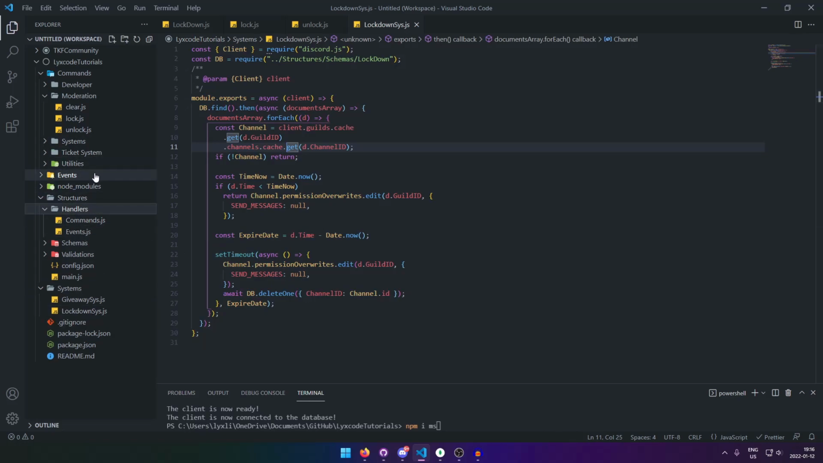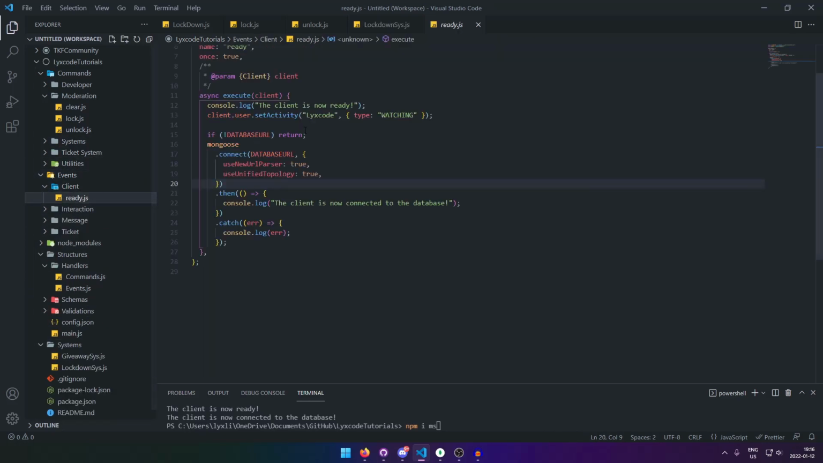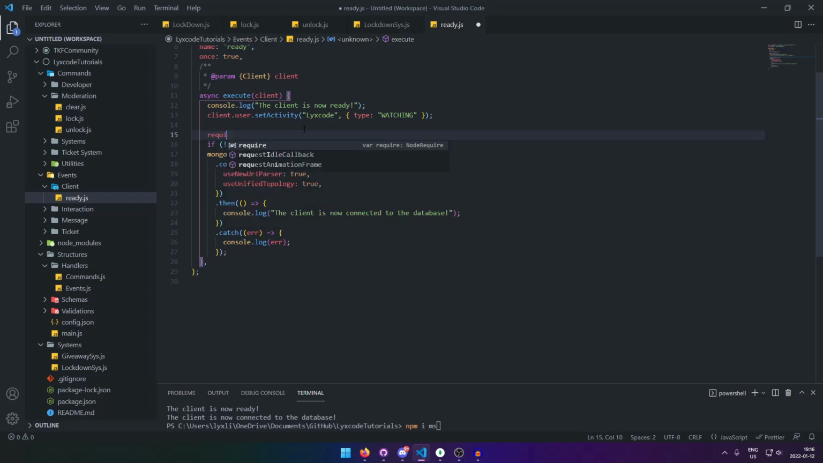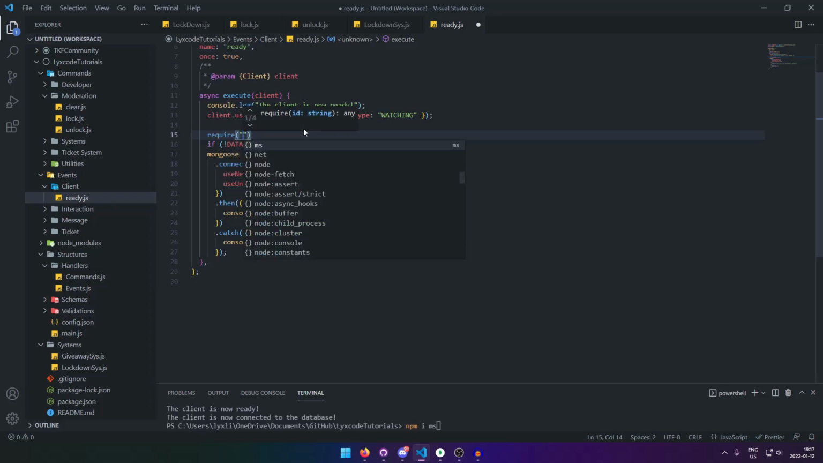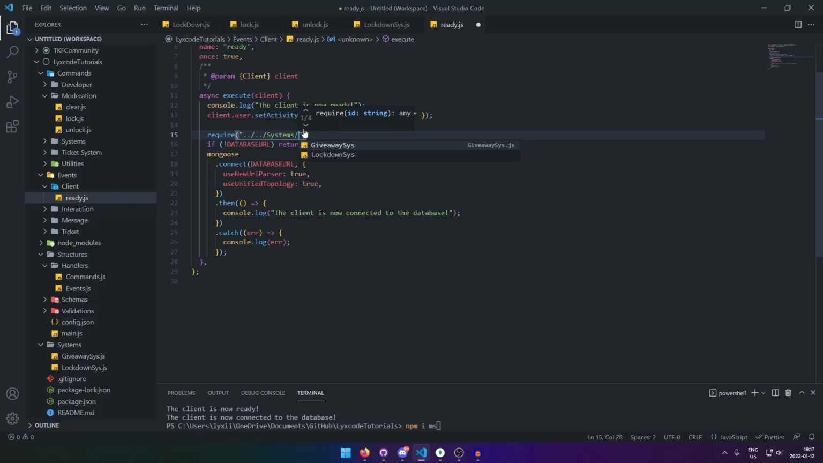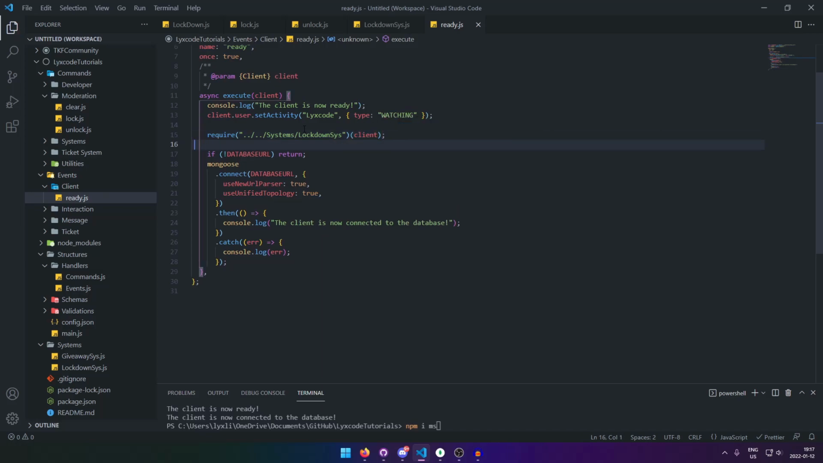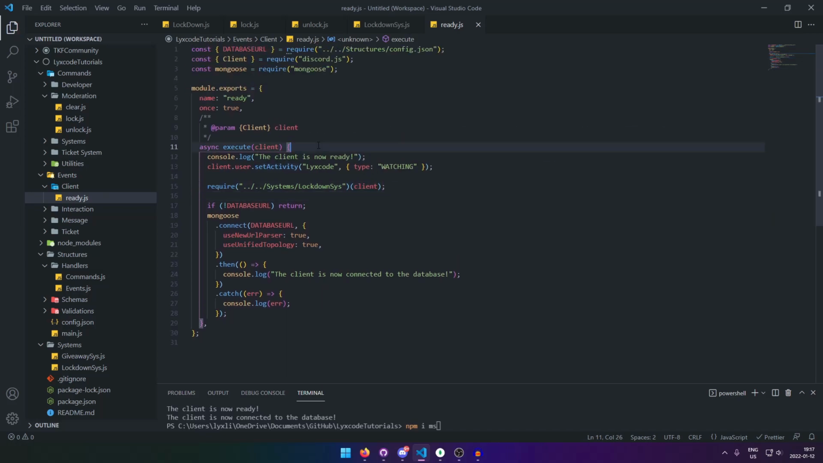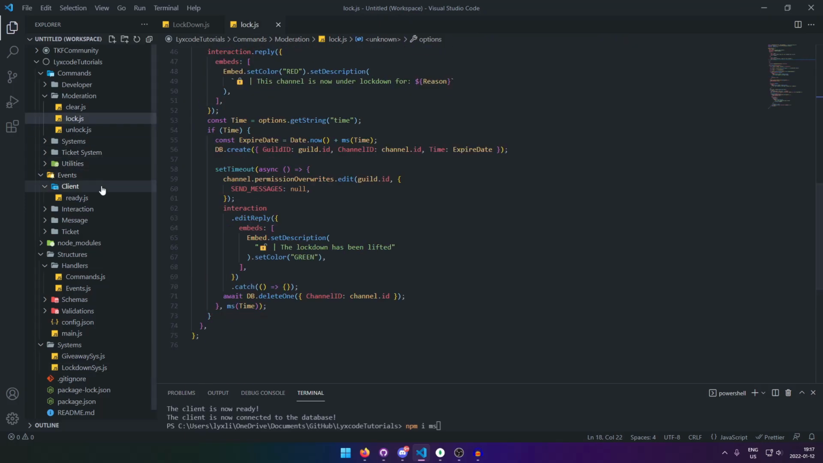Now to be able to run this file, you will need to go to your events, client, ready, and then here you need to require it. So let's type require, and put the location of the file, which is in systems lockdown, and here we're going to pass in the client. This is important because we're trying to access the guild cache, and we don't have that if the bot isn't ready. All right, so we should be done right now.